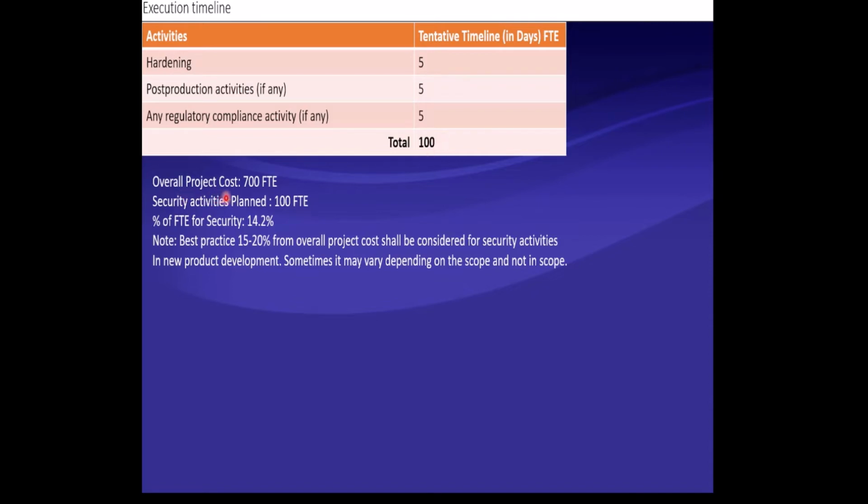The overall project cost is given as 700 FTE. Security activities we planned 100 FTE. Suppose if we convert to a percentage of FTE for security activities, around 14.2% we are spending for security. Okay, the best practice when we do the end-to-end security activities and support is that it is recommended 15 to 20% of the overall project cost we need to spend for security.